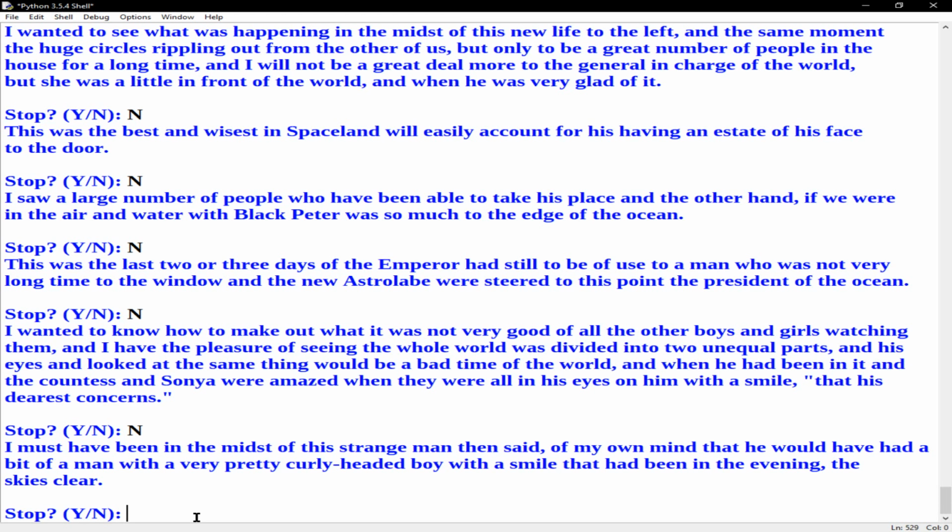I must have been in the midst of this strange man, then said of my own mind that he would have been a bit of a man, with a very pretty curly-headed boy, with a smile that had been in the evening, the skies clear.